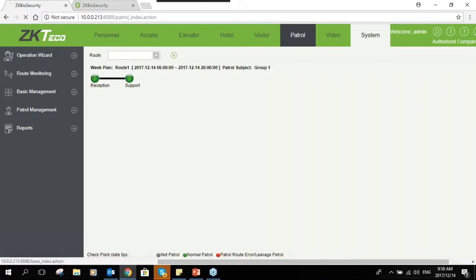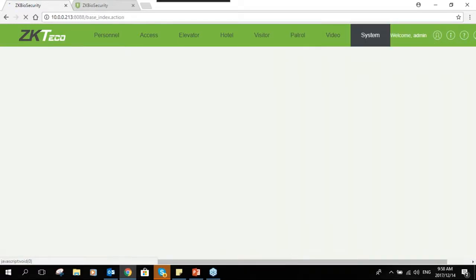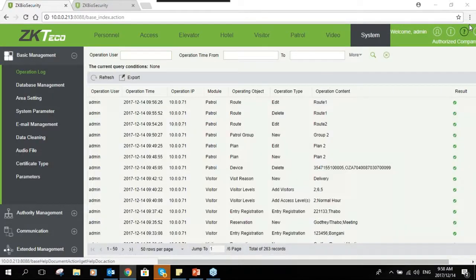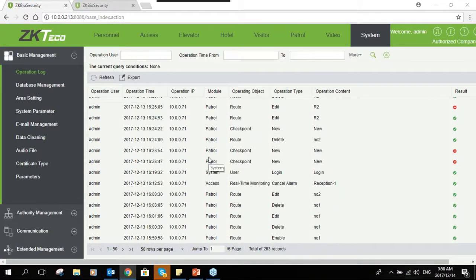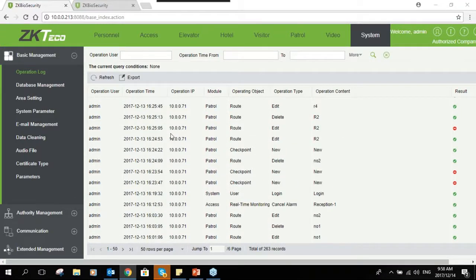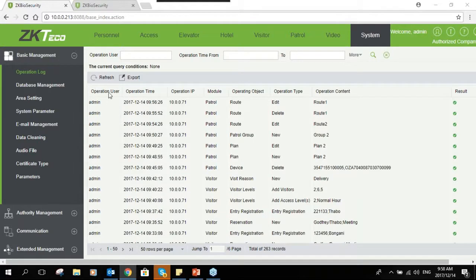Now I'm moving over to our system module. Under our system module, we have the basic management, and under our basic management, we have operation logs. Basically under operation logs, it shows you all the changes that you're making onto the software, and it shows the details also.